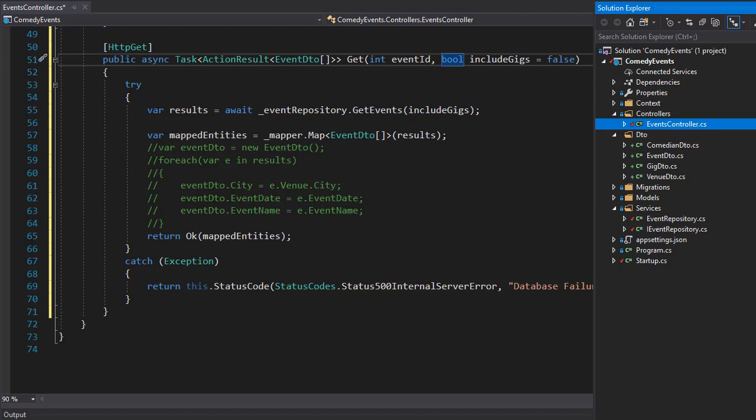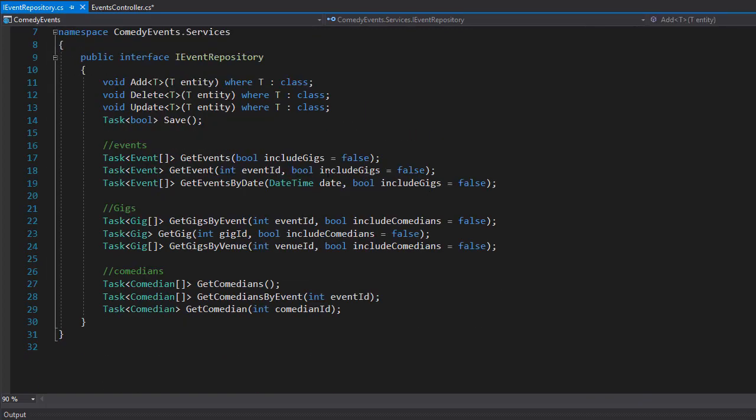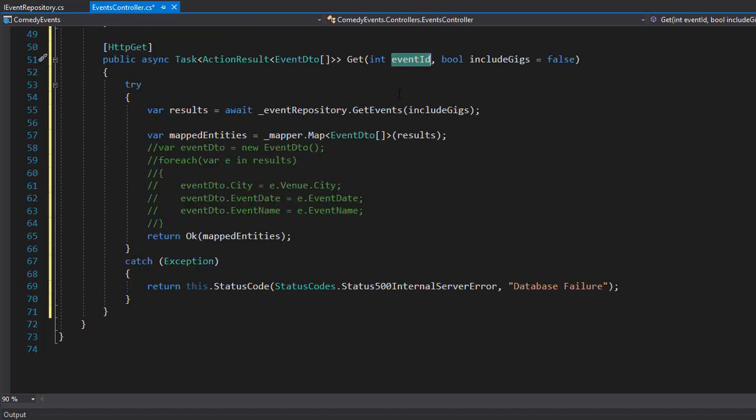And let's have a look in our interface. So the method we are trying to implement is this one. Get event, and it passes the event ID, and we can have the boolean for the including gigs as well. So in order for us to pass in the event ID, we need to pass it into our get request. To do that, we'll simply do parentheses after HTTP get, and we will pass in the event ID. So the URI will be API/events/event ID, and then the parameter for including gigs.